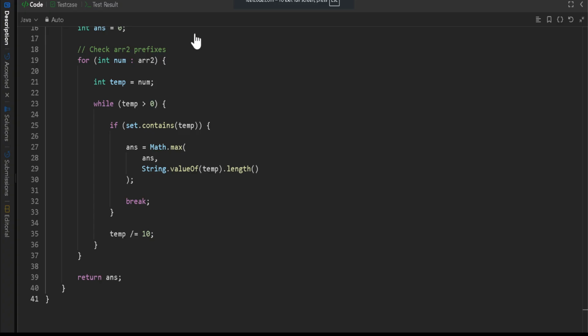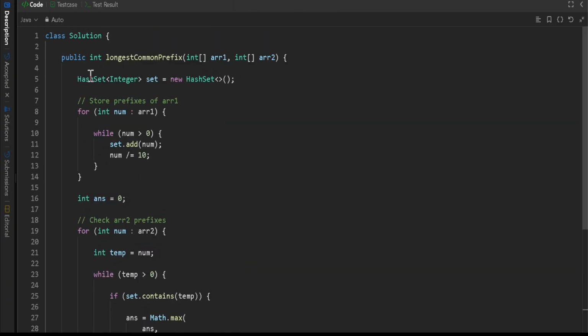This code is already accepting. Okay, so what we should do is create a hash set. First of all, create the hash set, right?